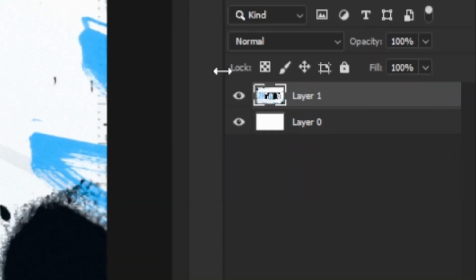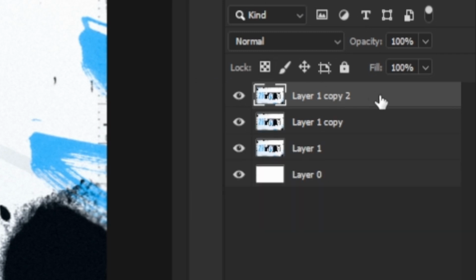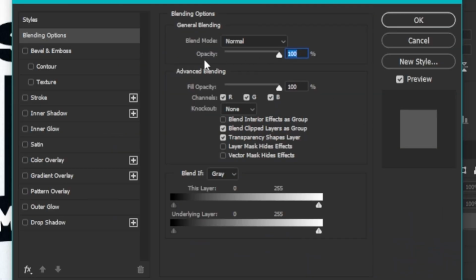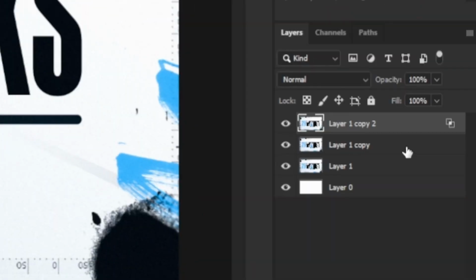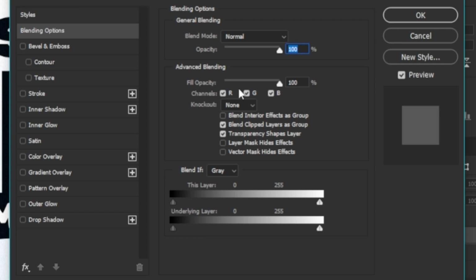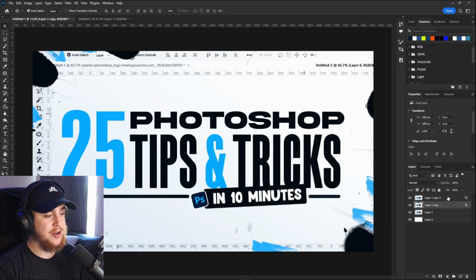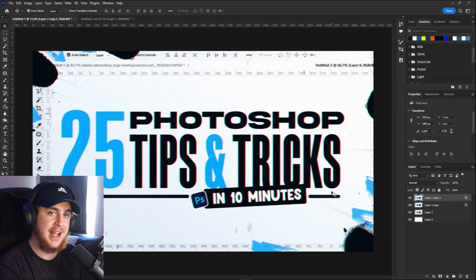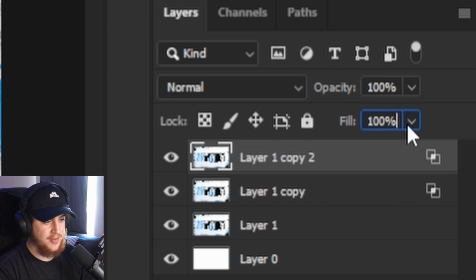Coming in at tip number three, it is going to be how to make custom chromatic aberration. This one's super simple. Just duplicate your layers twice. So Control J, go to your top layer and go ahead and go to the channels right here. Click off the G and the B. And then in the middle layer, do the exact same thing. Double click, but this time just click off the R. And once you do that, your chromatic aberration should be all set. All you have to do is go to the top layer and use your arrow keys to go left and right to create the chromatic aberration look. And you could also adjust it with fill and opacity.